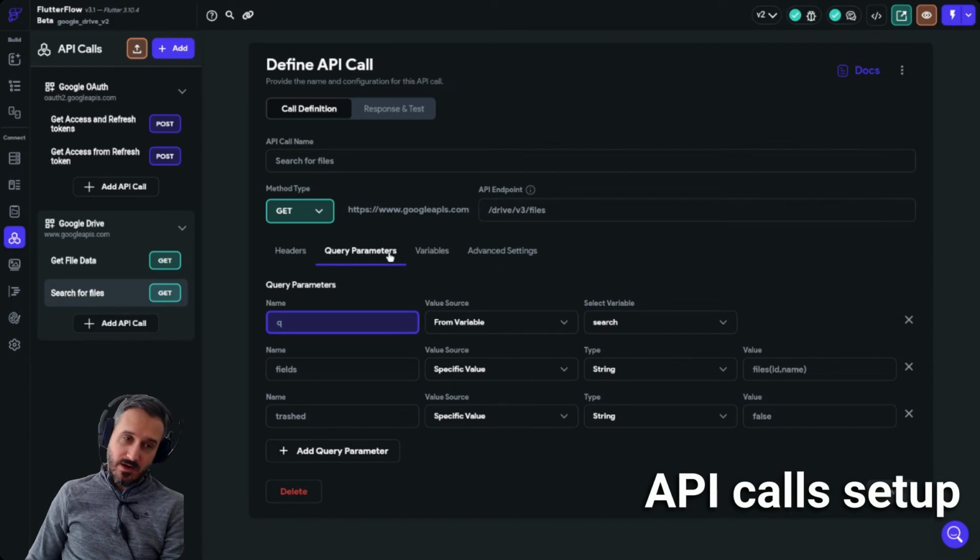And then we have the query parameters. So the query parameters are very important. We have the q, which is where we are searching for the files. That's why I call the variable name search. And then we have the fields that we want to get. In this case, I'm getting the ID and the name, but of course you can get other fields as well. And then this is very important for me, we have the trash.